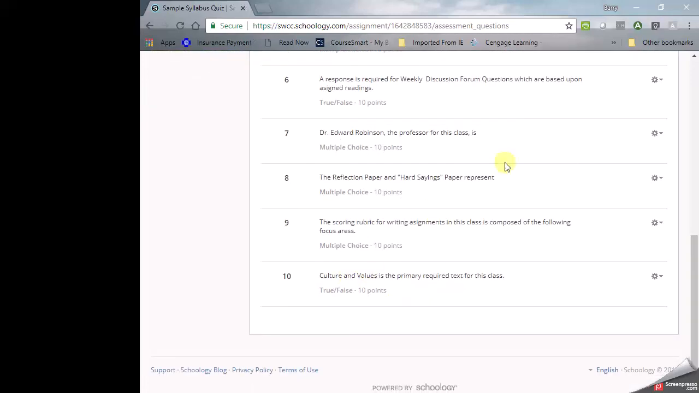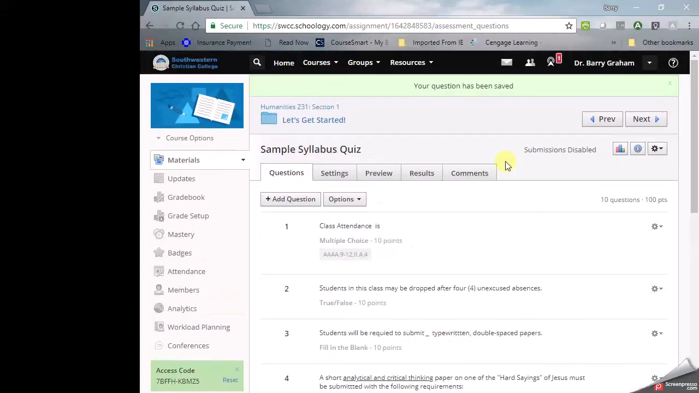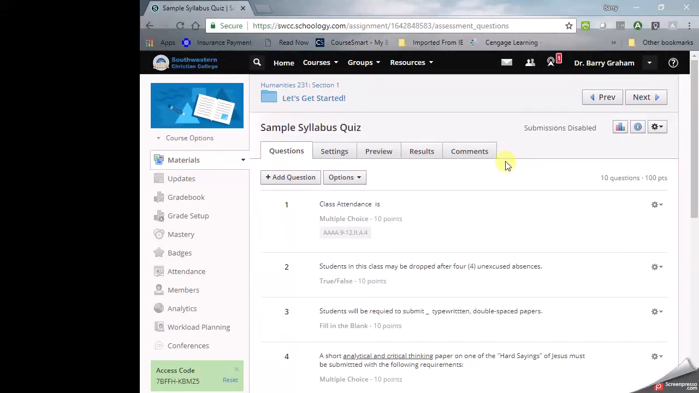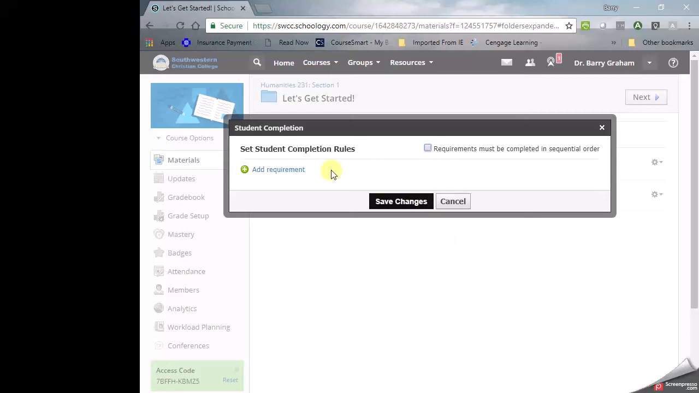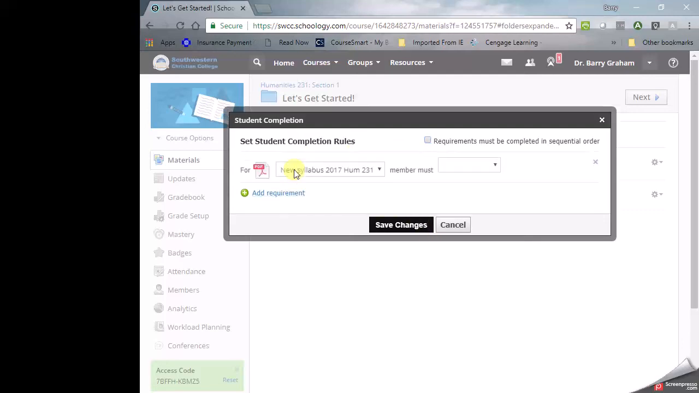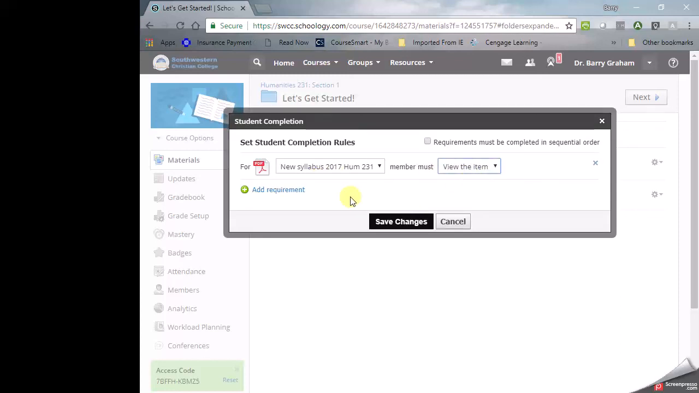Culture and values is the primary required test for this class. And you can actually require that the student has to take this test before they can go any further in the course. If I go back to the Let's Get Started, I've got options here called Student Completion. And I can say that the student must view the syllabus. That requires them to actually at least open it. Doesn't require that they have to read it, but at least they're going to open it.